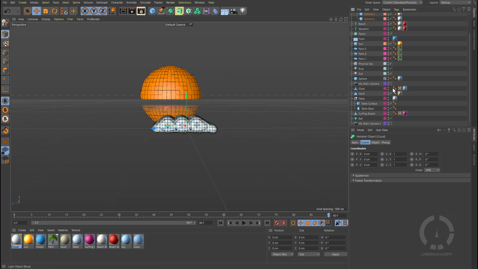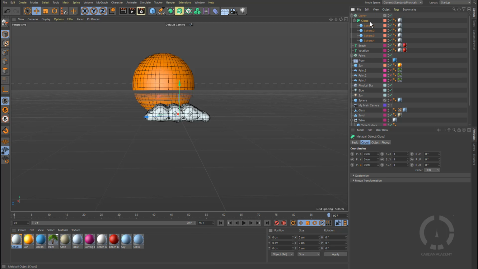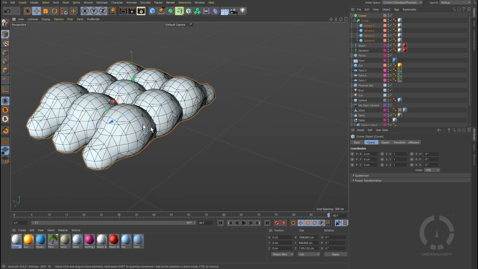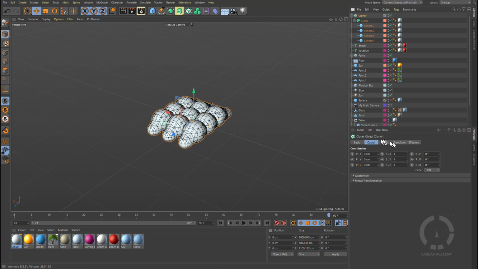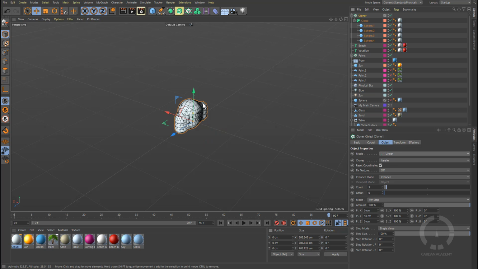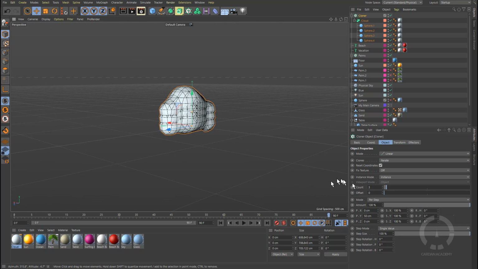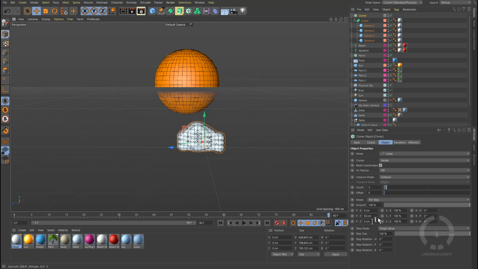Let me make sure that I am not using my camera. Alright, so I'm going to press S, select the cloner, and I have these parameters. I want to change first the type of object that I'm using. I'm going to use linear, for example. Right now I am cloning in the Y direction, and I don't want that, so I'm going to make sure that I am doing that in the Z direction.